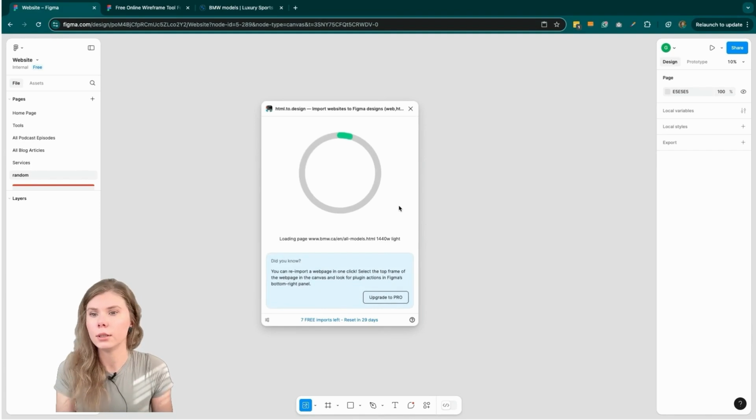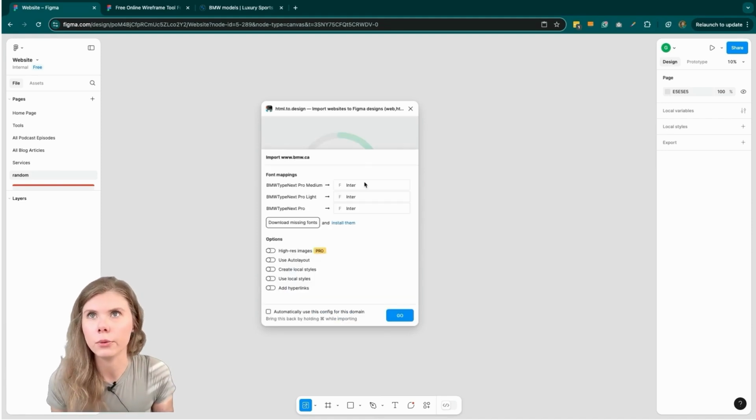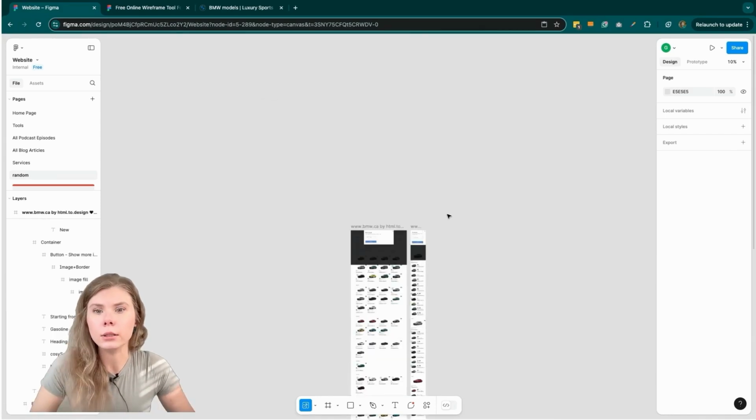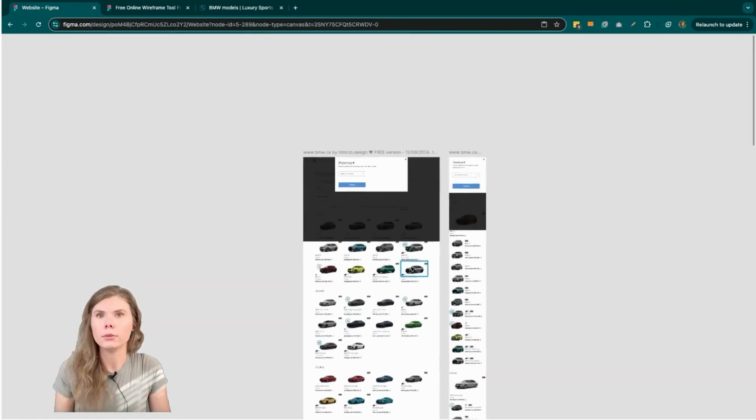And import. It takes a bit of time, and often some of the elements don't come through exactly as they look on the page, but for wireframing purposes, that's totally fine. Sometimes the fonts don't come through exactly as is either, so it wants to replace them, which is also fine. And we're done. So let's zoom in here.